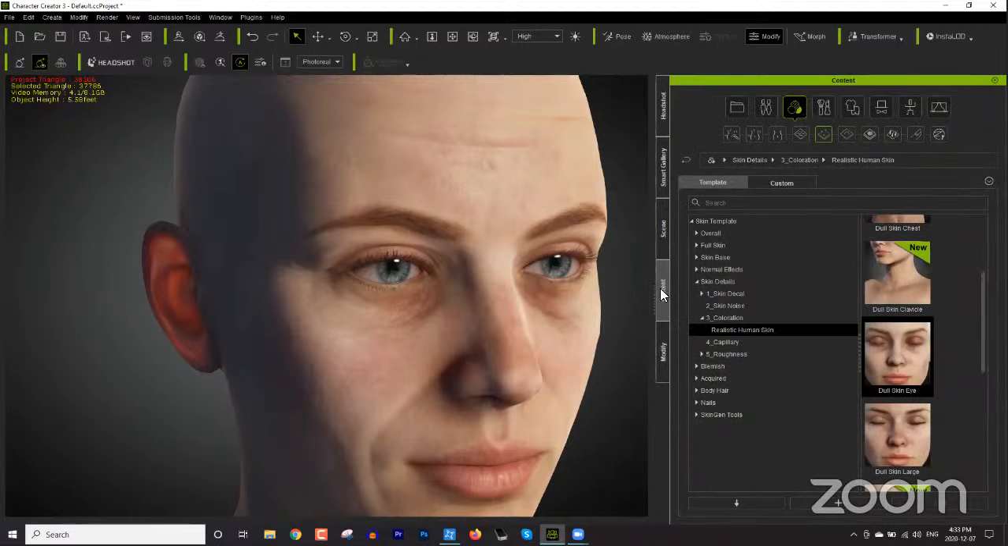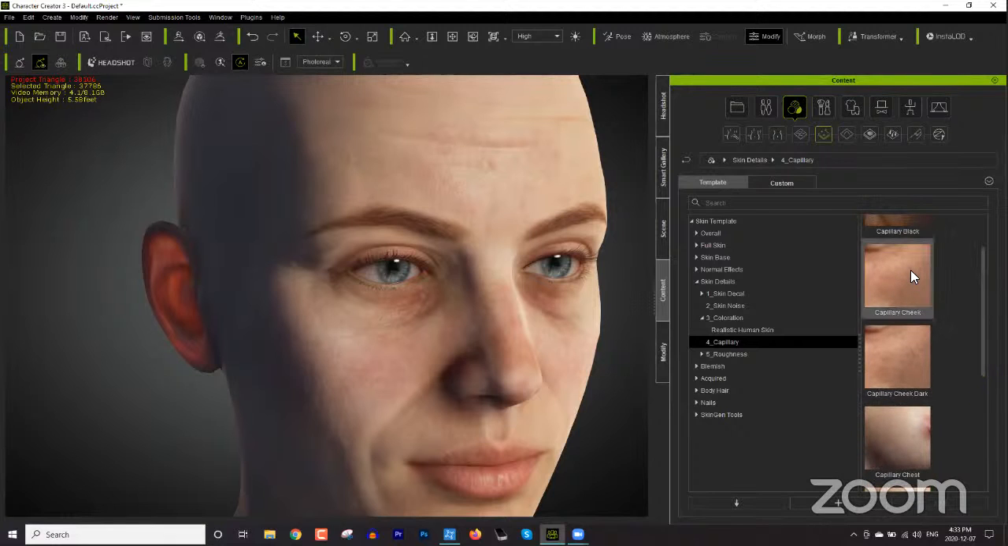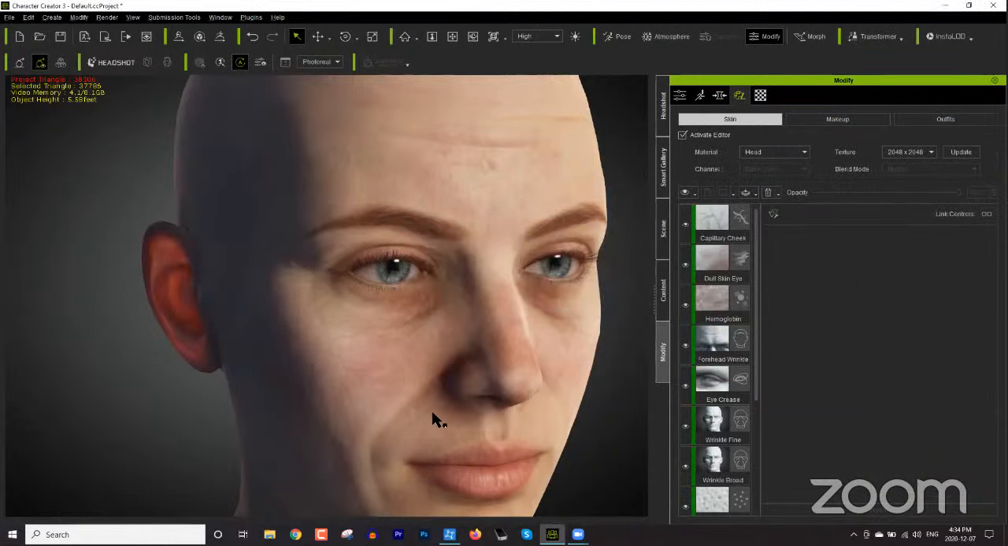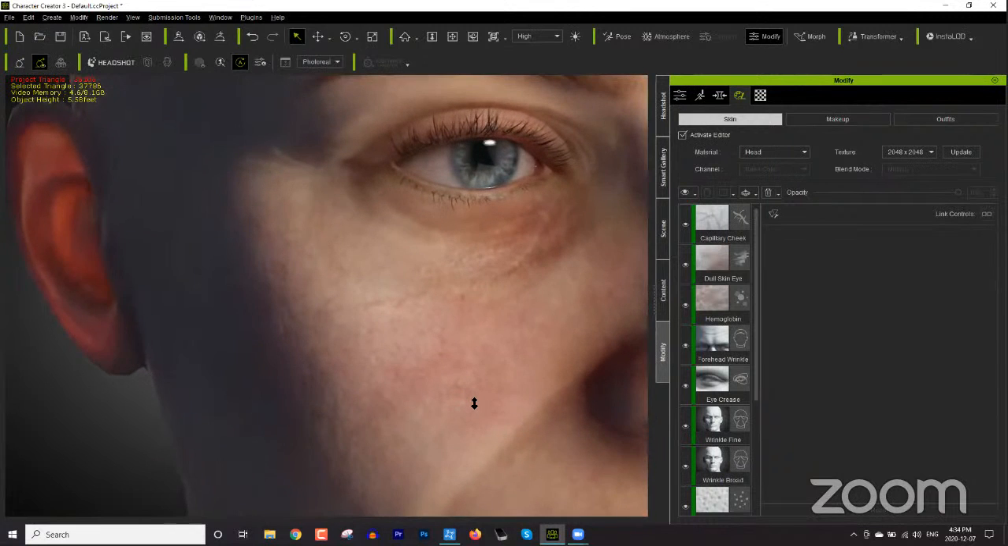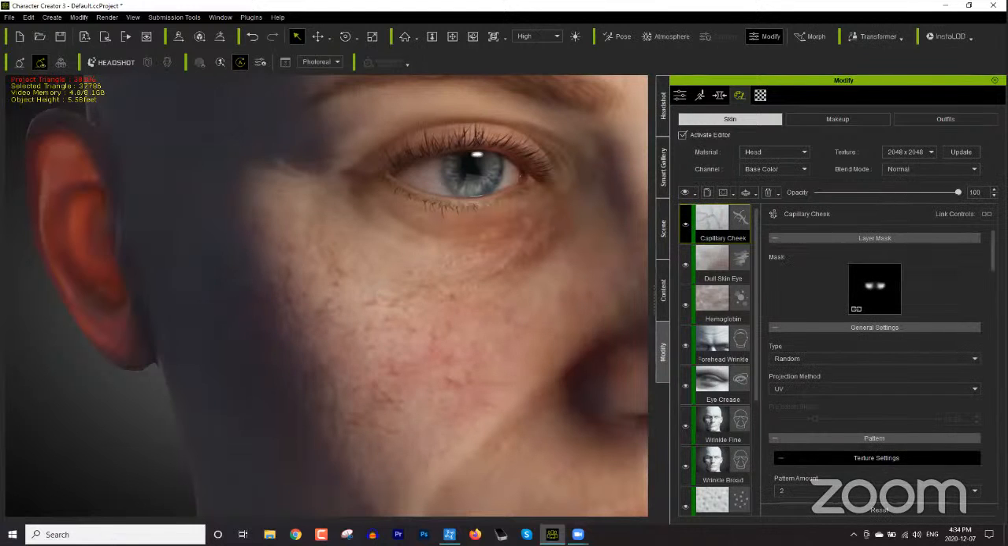And let's add one final one here, capillaries on the cheeks. So we had this originally. The capillaries just adds another layer. And you can see this one's very subtle on the cheeks here. If I zoom in on the cheeks, you'll see the capillary cheek right here. If I select it and I take the opacity all the way up, that's what you get.